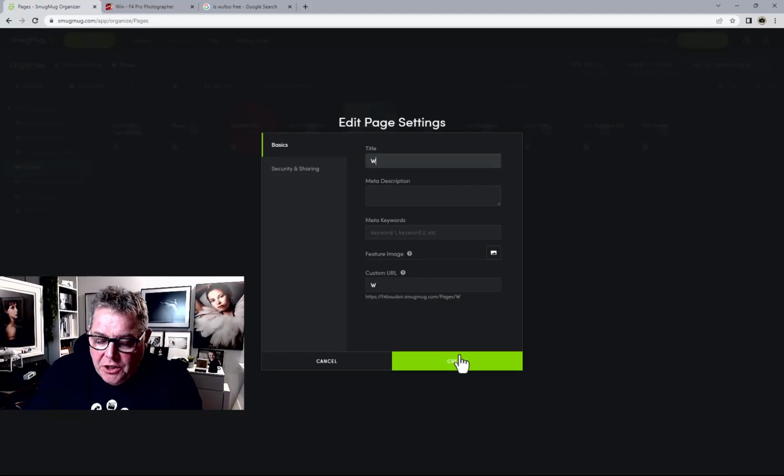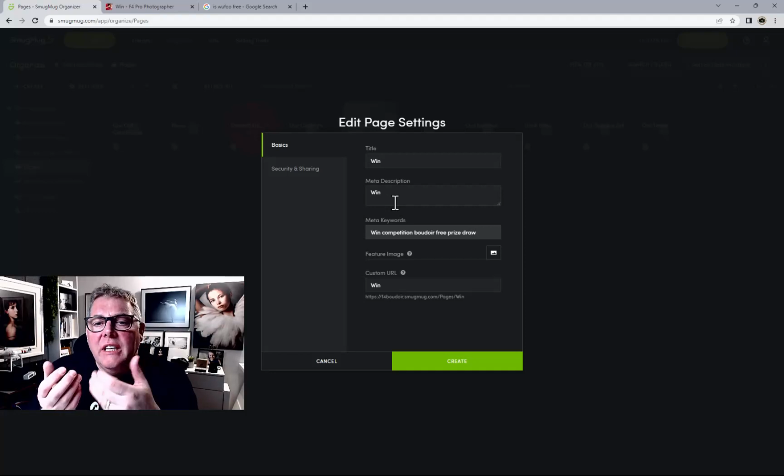So this is going to be just a simple win. And you know by now I'm going to put the information in there. However, in the metadata, I would put in things like win, competition, boudoir, free, prize, draw, those kind of things in the keywords. Because if we allow this page to be visible in searching, then basically if we're lucky, it's going to actually be found in things, okay?